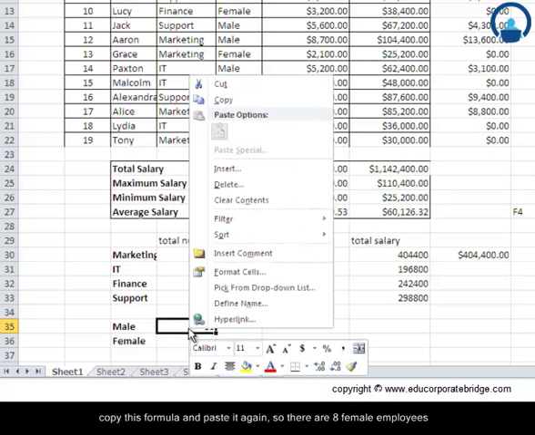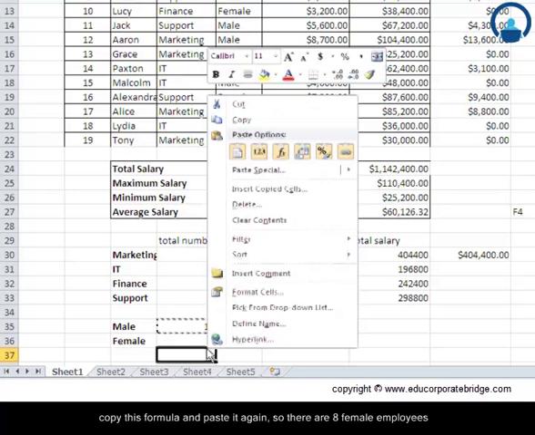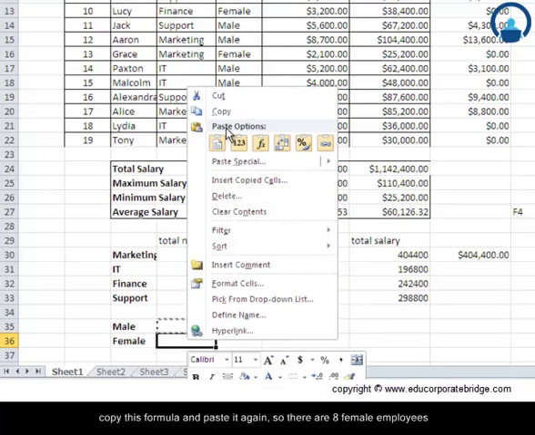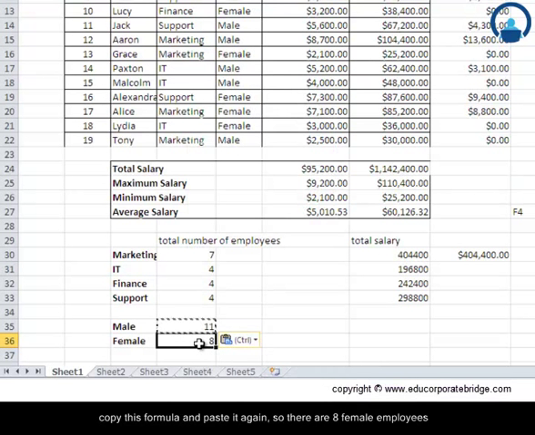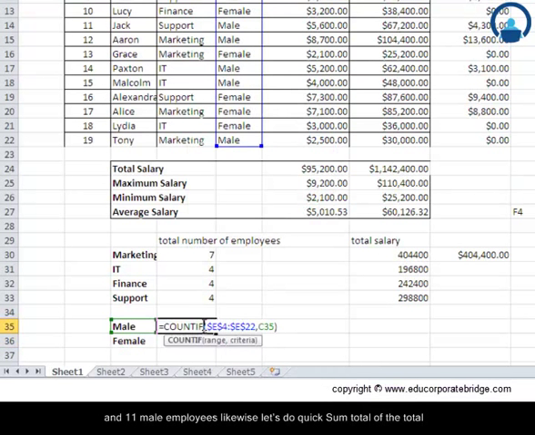I'll press F4 as a shortcut, and F4 again as a shortcut for E22, and I can copy this formula and paste it again. So there are 8 female employees and 11 male employees.